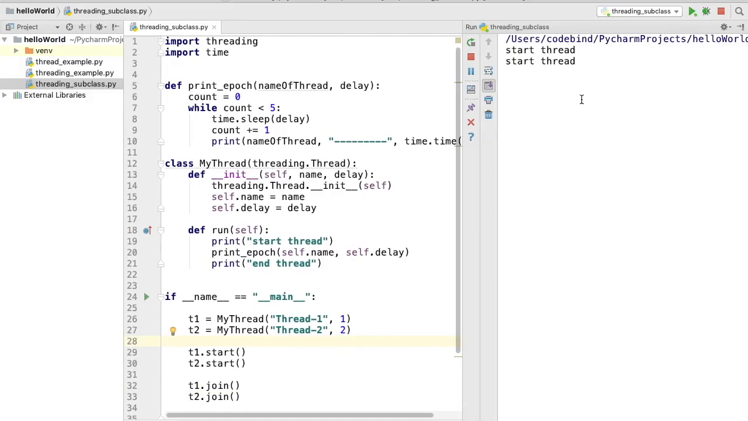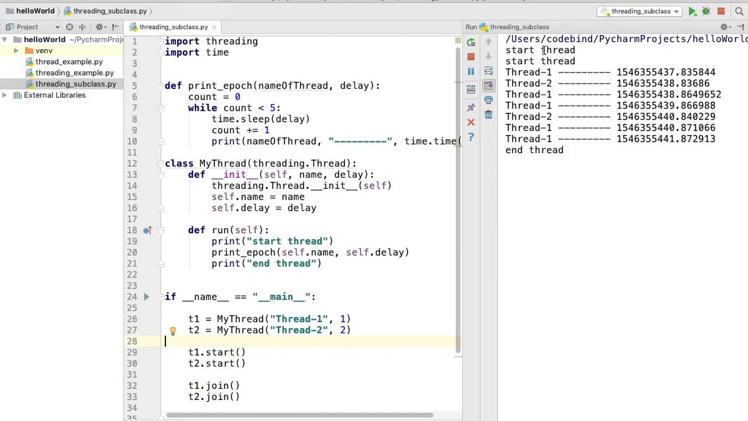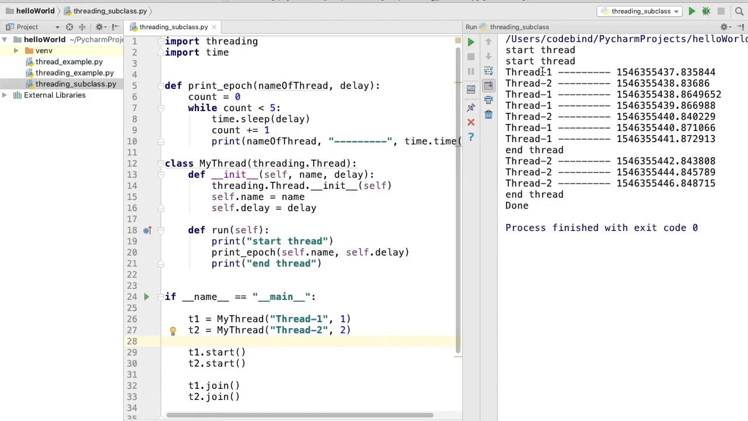I'm going to run this script, and you can see, first of all, start thread has been called, which is from the logging of this print method, and then thread 1 is printed and the epoch time is printed, and then thread 2 is printed and the epoch time is printed. Because we have given a 1 second delay for thread 1, thread 1 will iterate faster than thread 2, because we have provided a delay of 2 seconds for thread 2 and 1 second for thread 1.